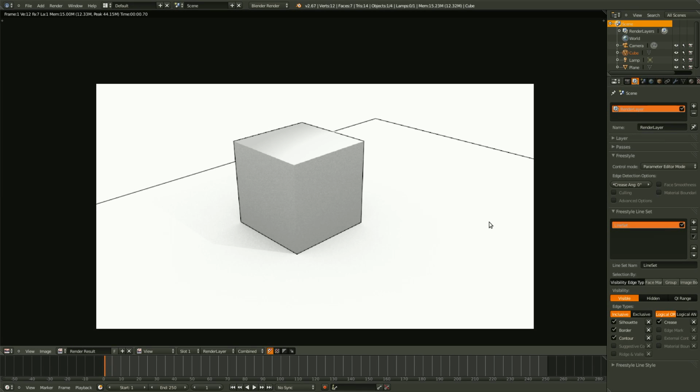Now, if we enable edge types, we'll have more control over what edges are drawn. Just enabling silhouette here, it will draw a silhouette of our cube object. Border will draw a border on our plane object. Contour will draw on pretty much any edge except the ones that are inside of a polygon.